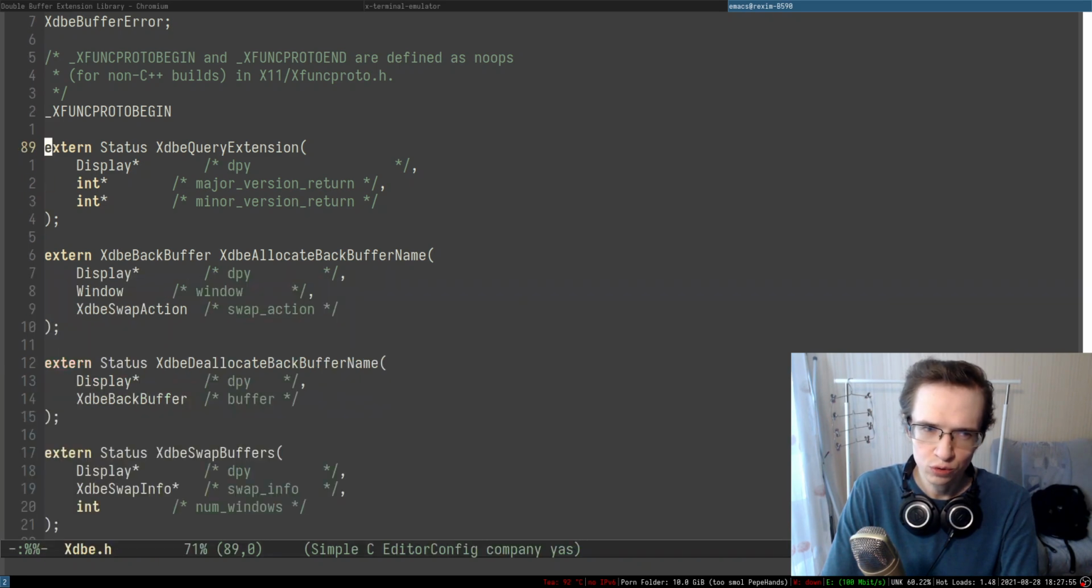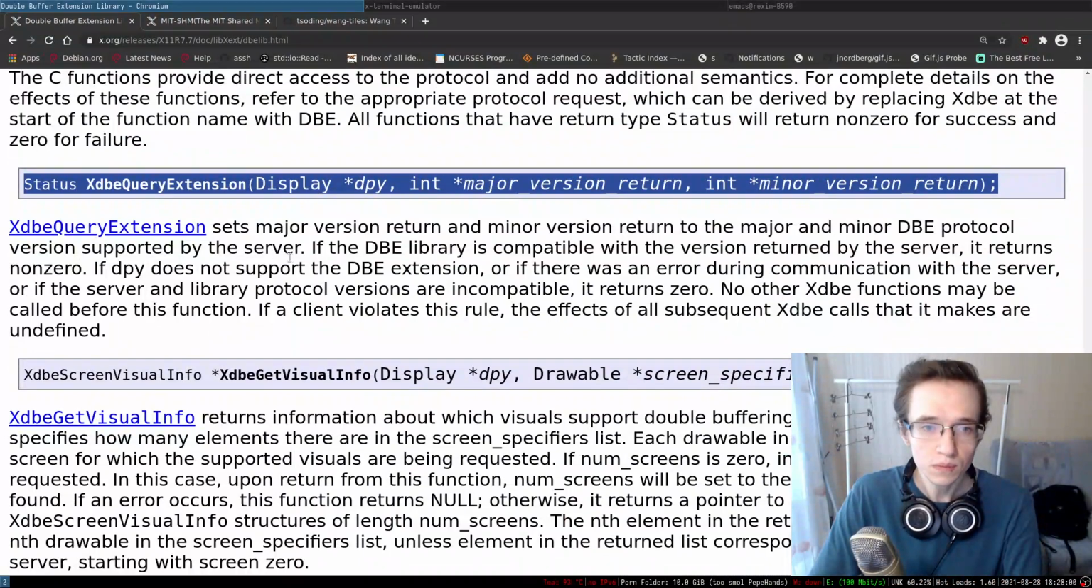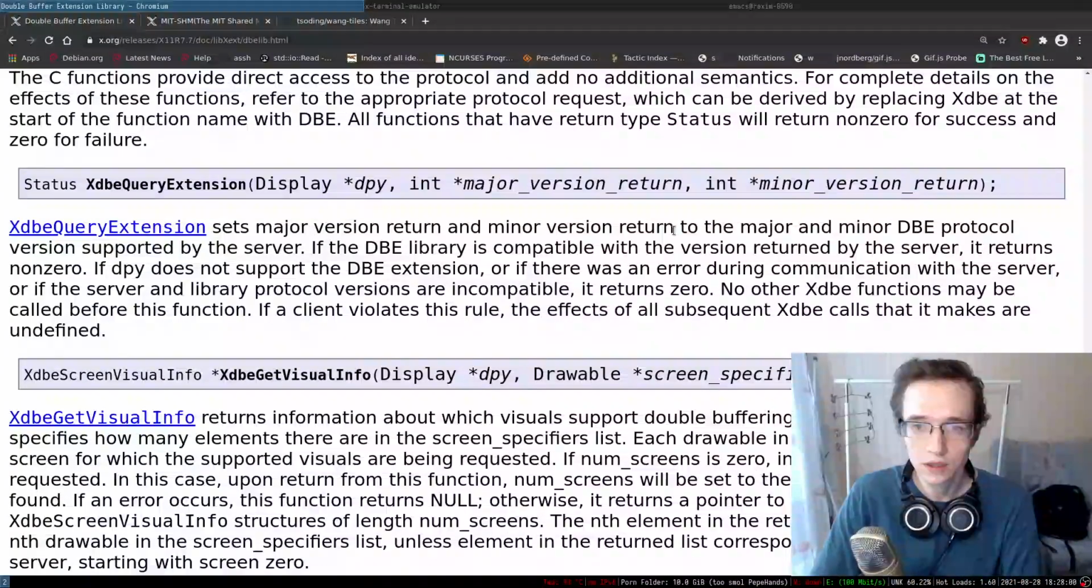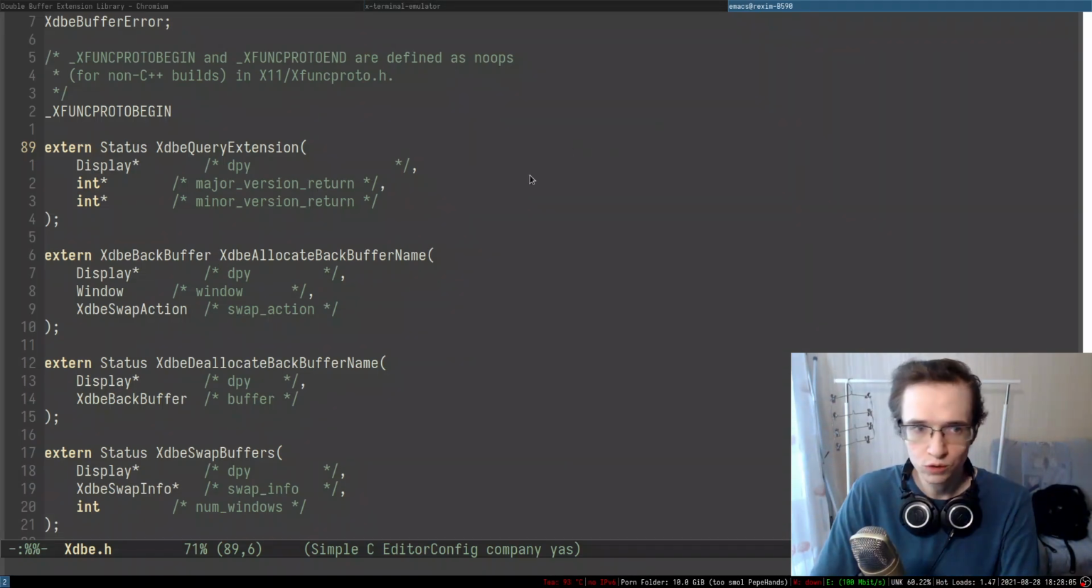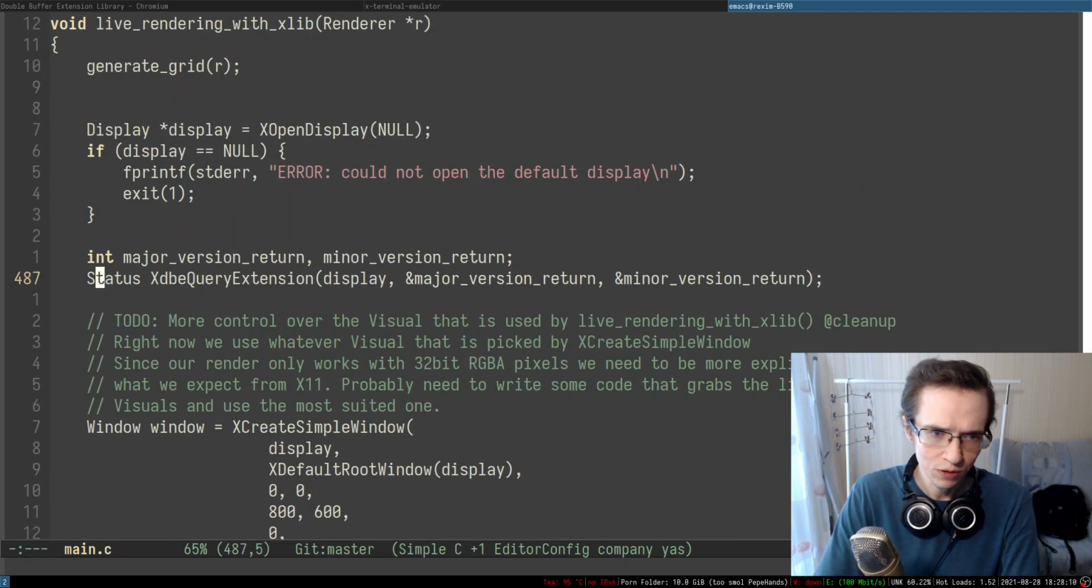Is it going to be like true or false, 1 or 0? So do they say what it is? Major version return DB protocol, FDB compatible return, but it returns non-zero. Okay, so it should return non-zero. Right, and we can do something like this.